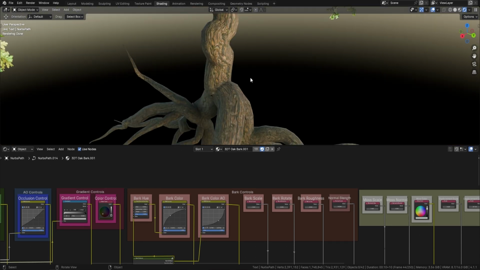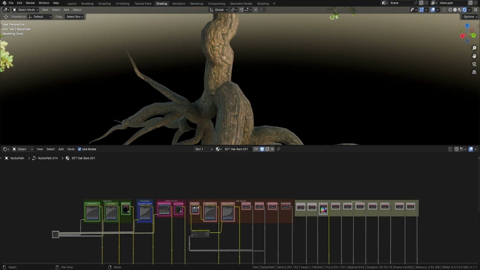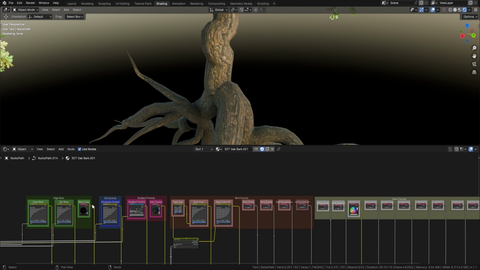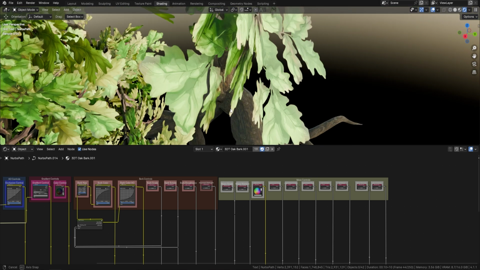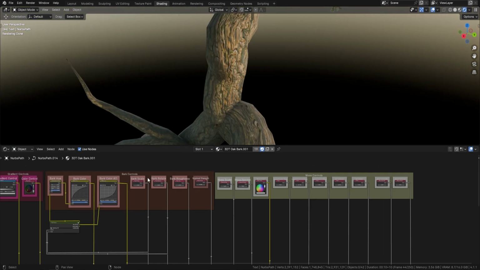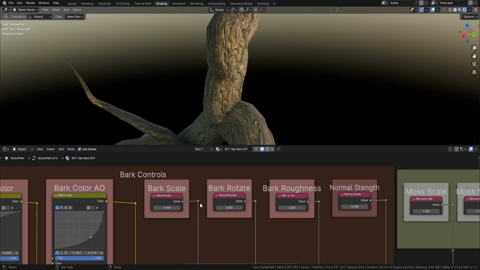So this is our tree, as you can see. This is the actual shader. You will notice within the shader, we've got edge wear, we've got ambient occlusion, gradient controls, bark controls, and even moss controls. So let's go in then and see what this can do. First of all, I'll show you the bark controls. We are able to change the scale. So if I bring this up like so, I'm able to make it really, really realistic if you want to. Let's put it on something like 1. And there we go. Let's pull it up a little bit. And that's looking pretty realistic now.